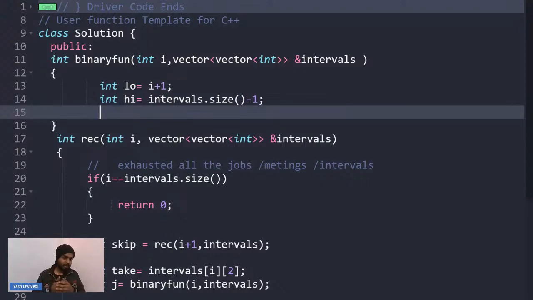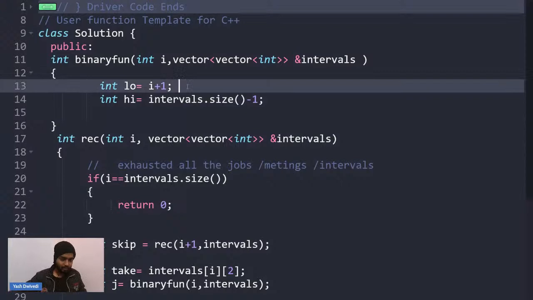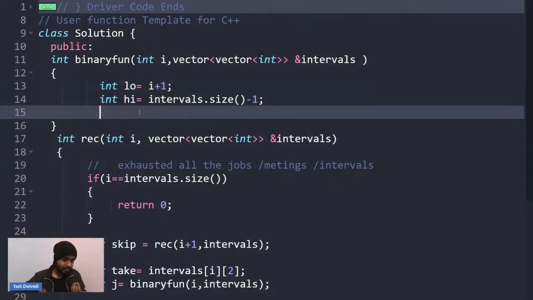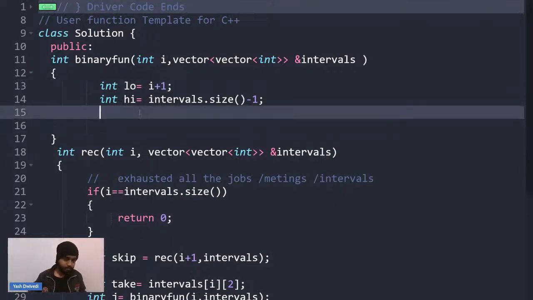My lowest range that I can search in is i plus one, and the highest that I can search is intervals dot size minus one. That is, from i plus one till the end I can try to search. These are the valid indexes. Is it clear to everyone? Please write yes in the chat and hit the like button if you are clear with this point. This is going to be my range.